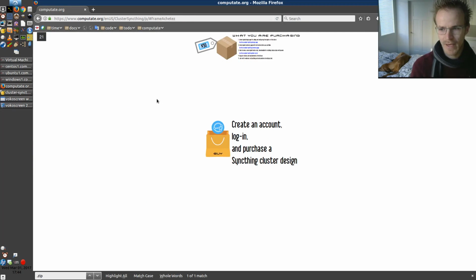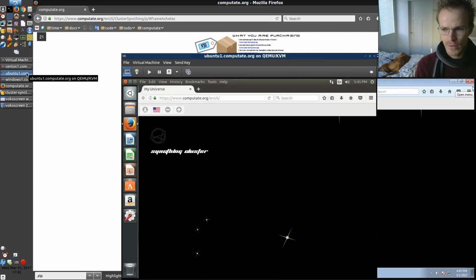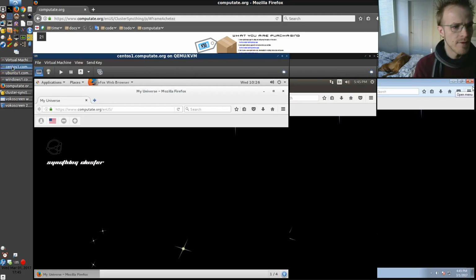So let me show you how to design your own Syncthing cluster. I have a Windows 7 computer, an Ubuntu 16.04 Linux computer, and a CentOS 7 Linux computer. We'll set up Syncthing on all three computers and get them syncing files to each other. Let's start on the Windows computer.